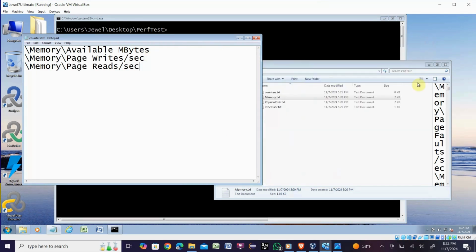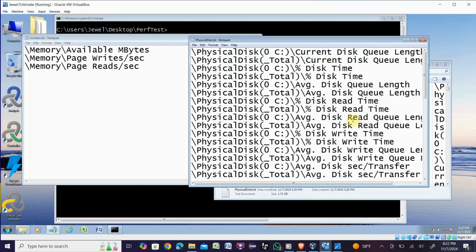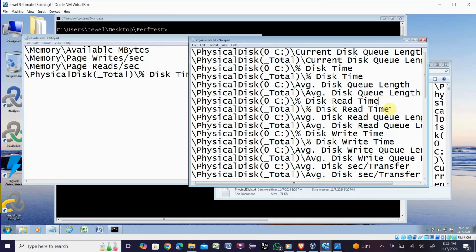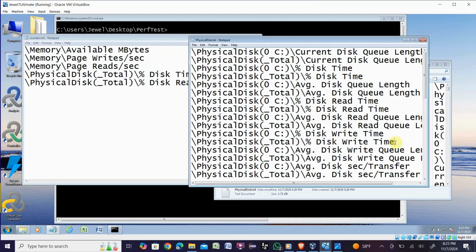Then close memory. Let me open physical disk. From physical disk we'll take the total disk time, Control C, Control V, and also disk read time total. And also we'll do the disk write time total. Here is the disk write time.